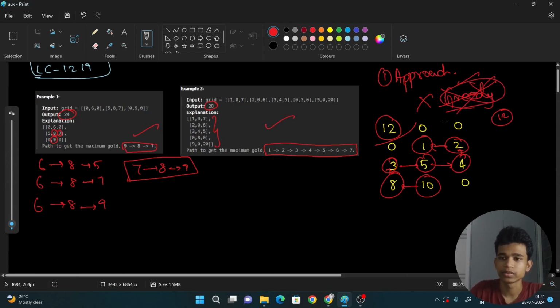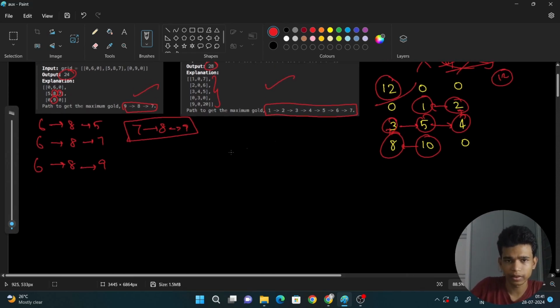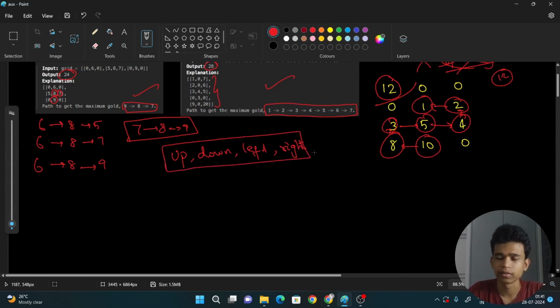So how to do this? Recursion and backtracking. Just use recursion and backtracking. How to use recursion and backtracking? They have clearly given that we can move up, down, left or right. So these are the 4 directions we can move. Now the next step is to find whether we have traversed a place or not. For that we can use a visited array or set. Anything. I use a visited set.